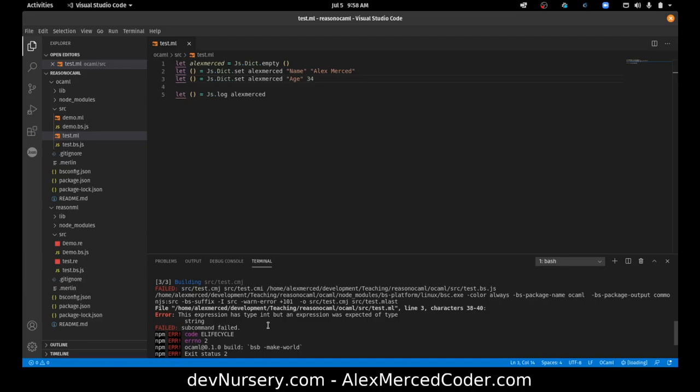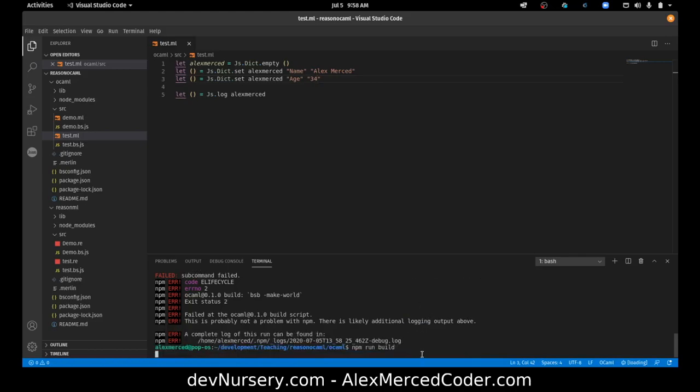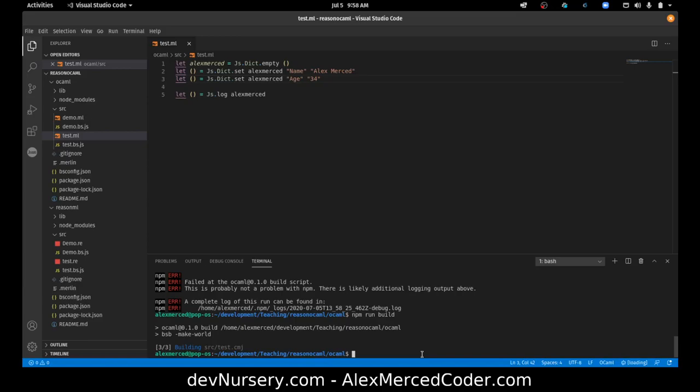Okay. The expression has type int. An expression was expected of type string. And this is complaining about my age. I'm assuming line 3, yeah, so instead of fighting it, I'm just going to give it 34 as a string. Okay, I built it.